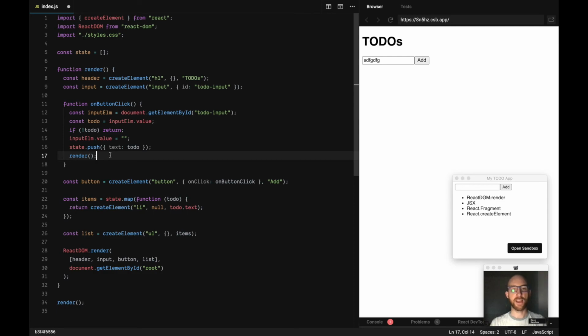So right now, whenever we change that bit of state that we were using, we're just manually calling this function again recursively so that we run all of this code again. So let's give that a go. Type some stuff in. I click add. That's getting cleared, and we've got a new thing.